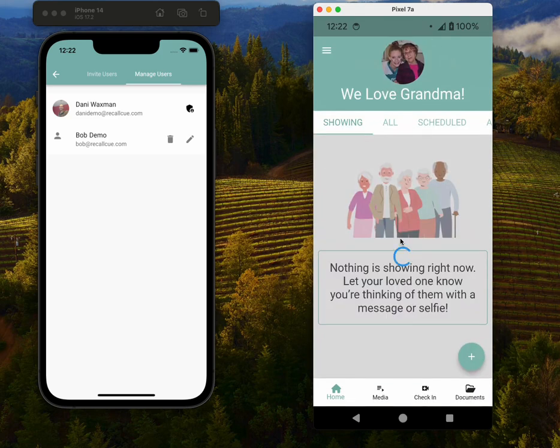Important to note that by default, when a new user comes in, they will have all the permissions. So you have to go in and remove permissions from the users for what you don't want them to have.